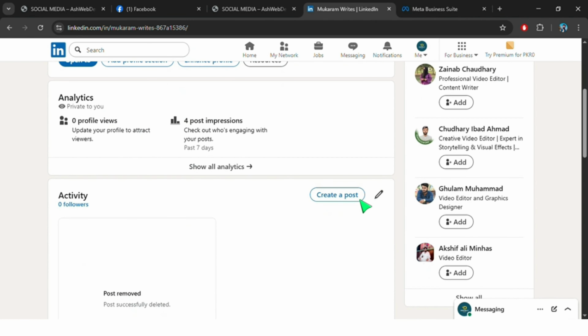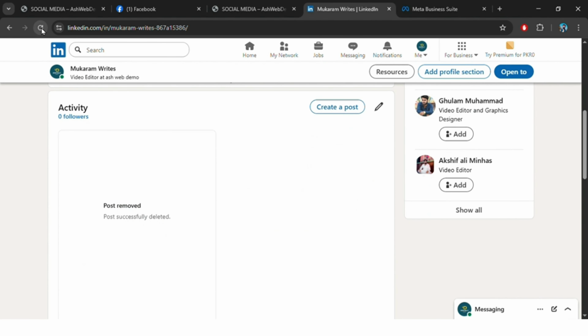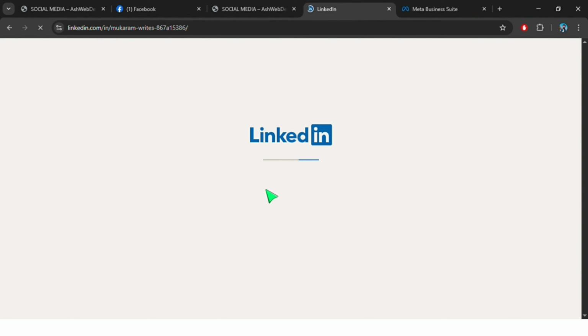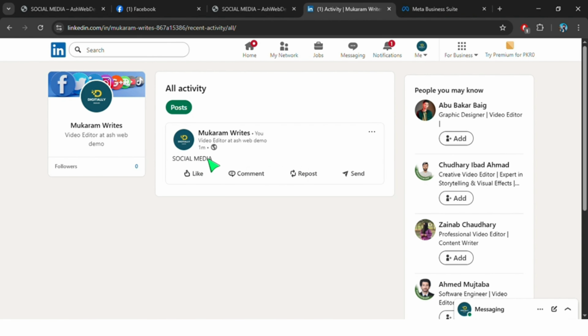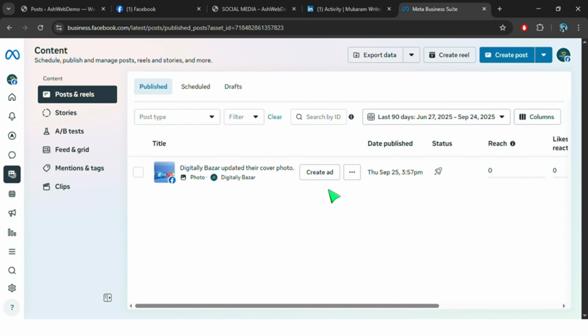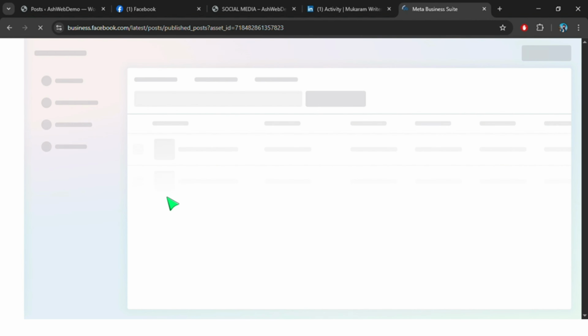Now let's move to LinkedIn. Now let's refresh it. You can see the post was auto-shared here as well, but without the image. So this means this plugin helped us auto-share the post on these two platforms. For other platforms, you need to have the Pro version. There are plenty of other plugins available as well.